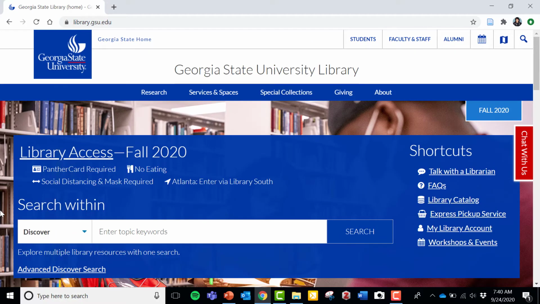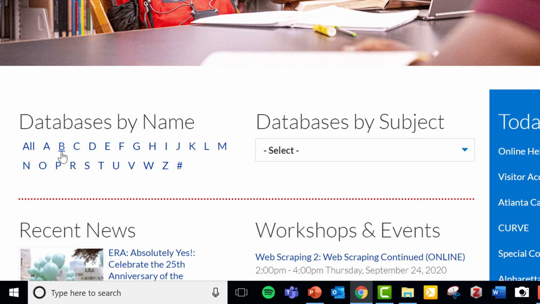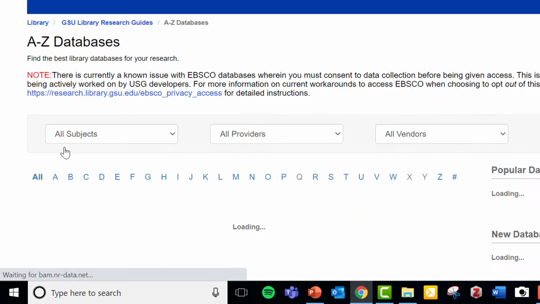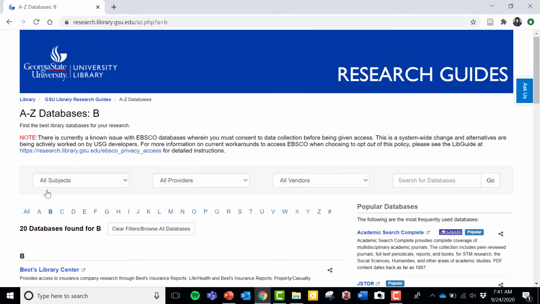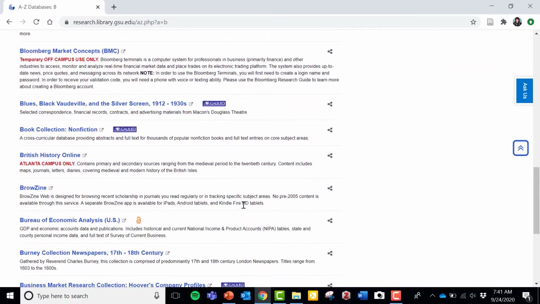Next, I will move into subject-specific databases. For the sake of this tutorial, I'm just going to show an example of business writing, an example of nursing writing. So let's say you are looking for company profiles from a business perspective. I will visit a database called Business Source Complete.